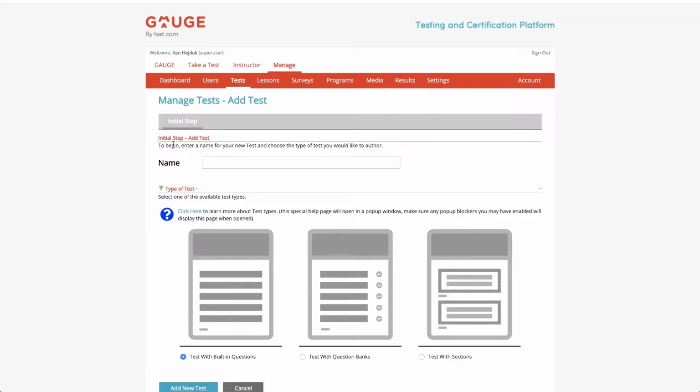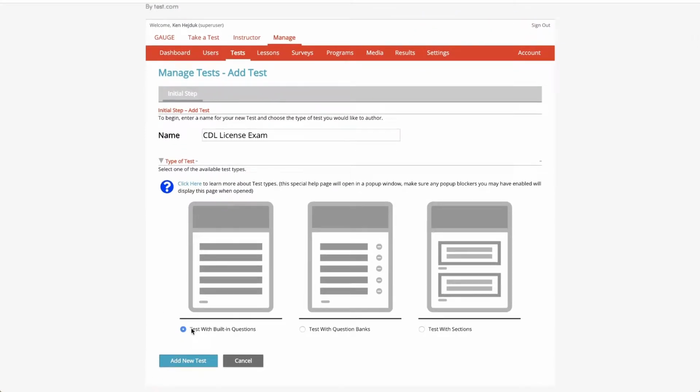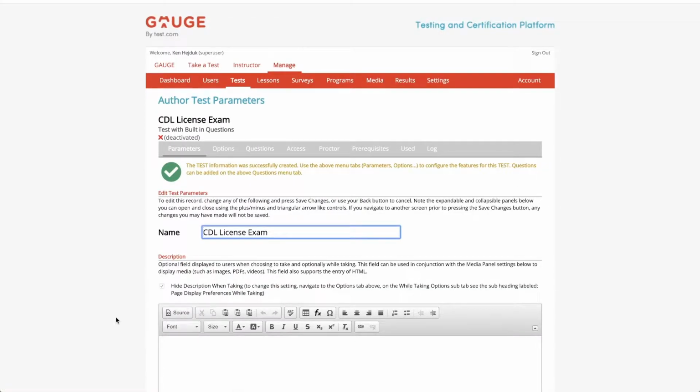Let's give our test a name. Next, we're going to make sure we have Test with built-in questions selected. Then we'll click Add New Test. From here, you can configure the test settings, which we will cover next, or you can begin adding questions.